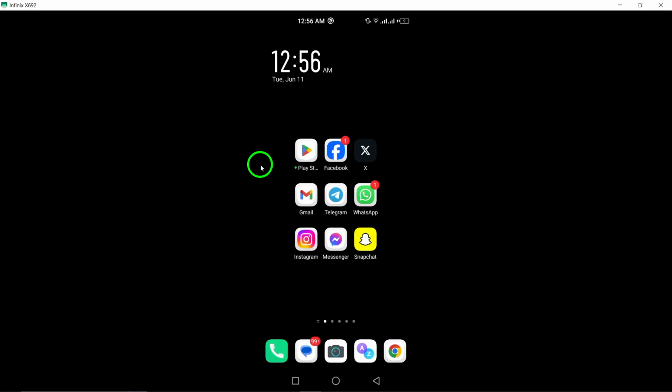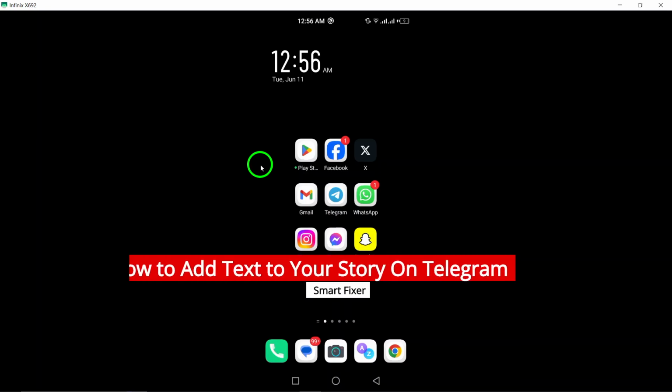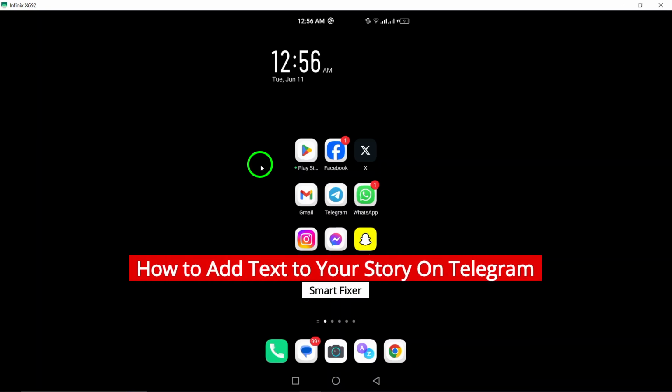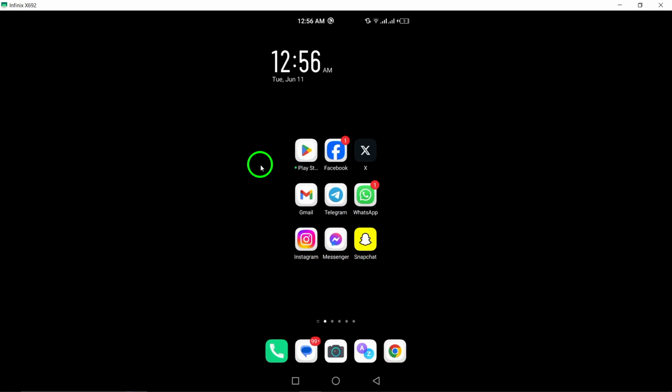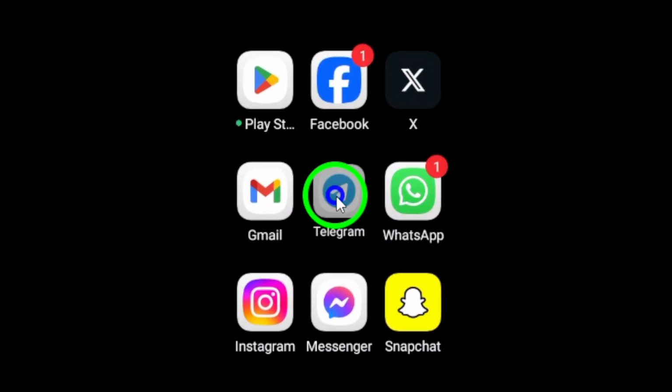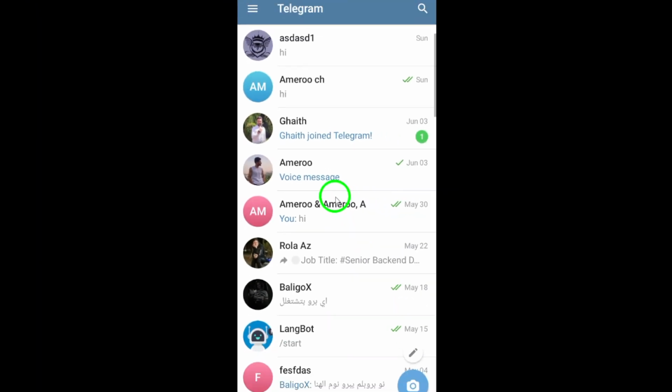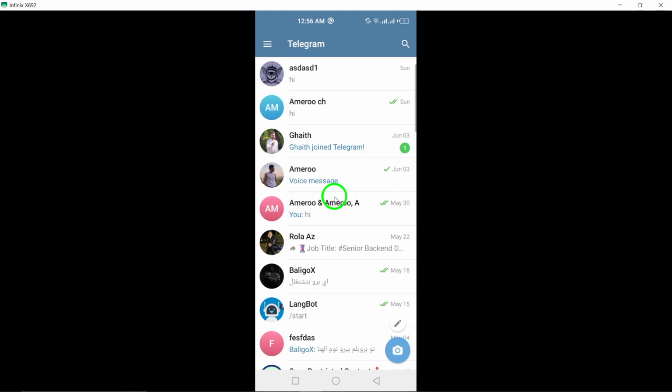Welcome to our tutorial on how to add text to your story on Telegram with the updated features. Let's walk through the steps together. Step 1. Begin by opening the Telegram app on your Android device. Ensure that you are logged into your account to access the story feature.